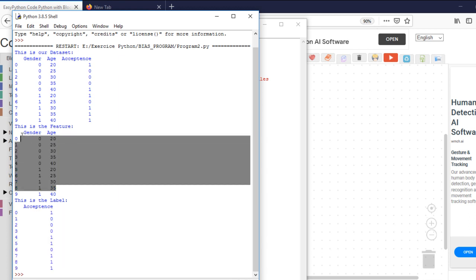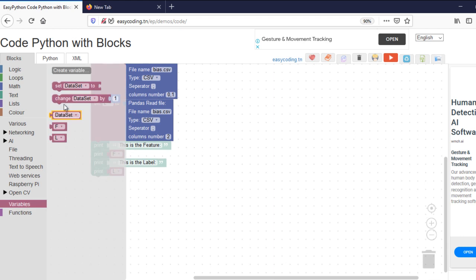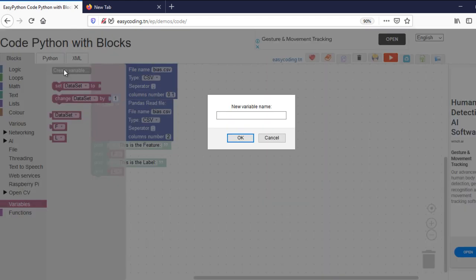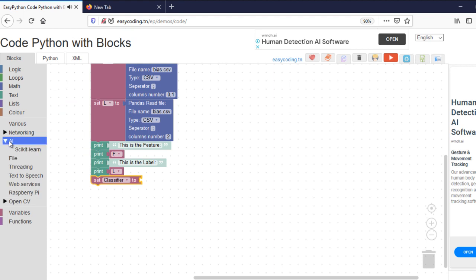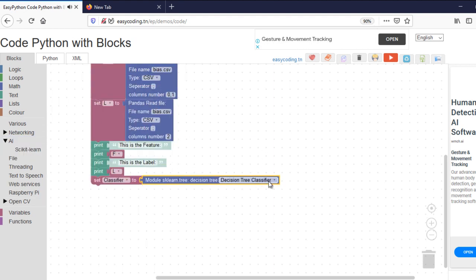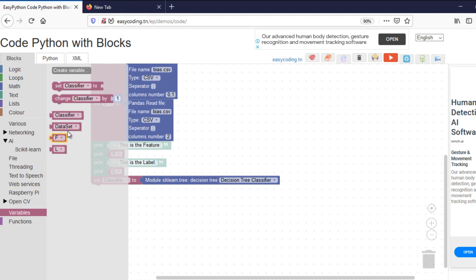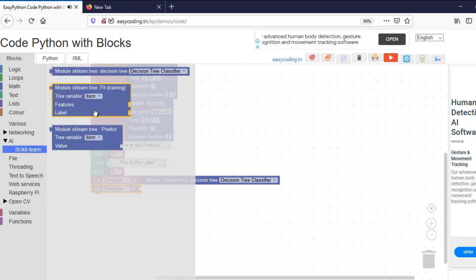Now we can start the AI part. We will need a variable that will contain the decision tree. There are several algorithms. I will choose classifier 1. Now I will make the training part with the feature and the label data.